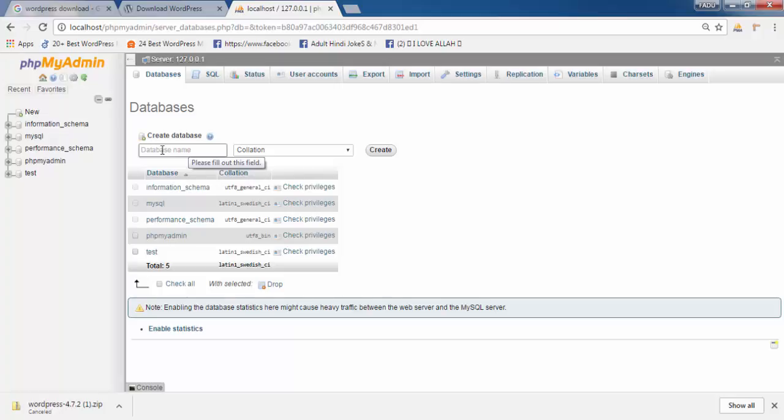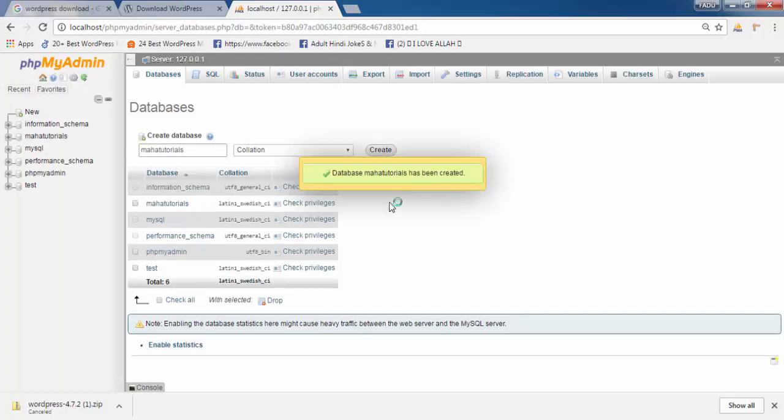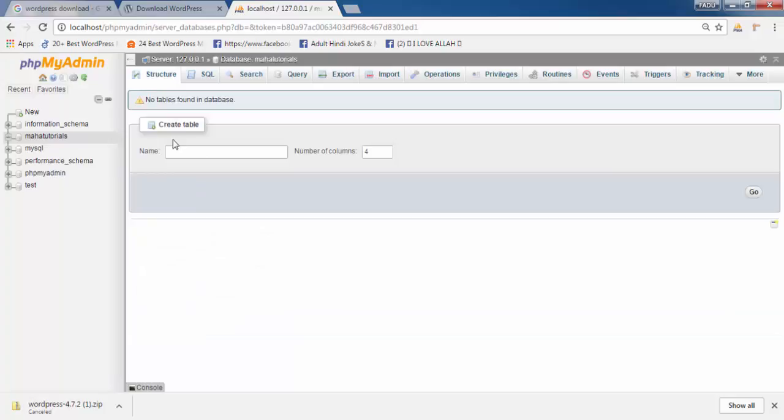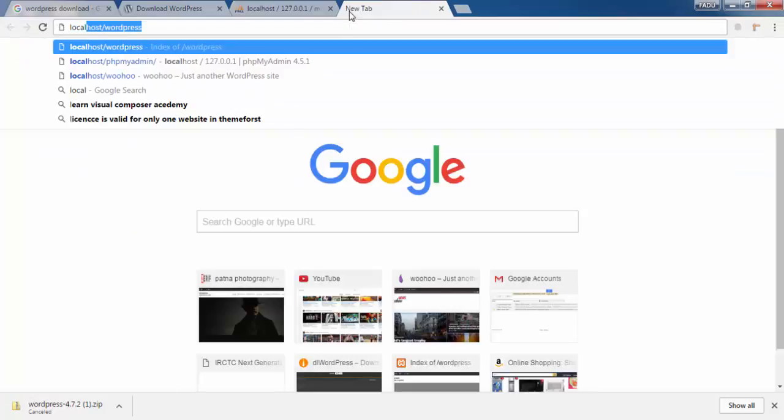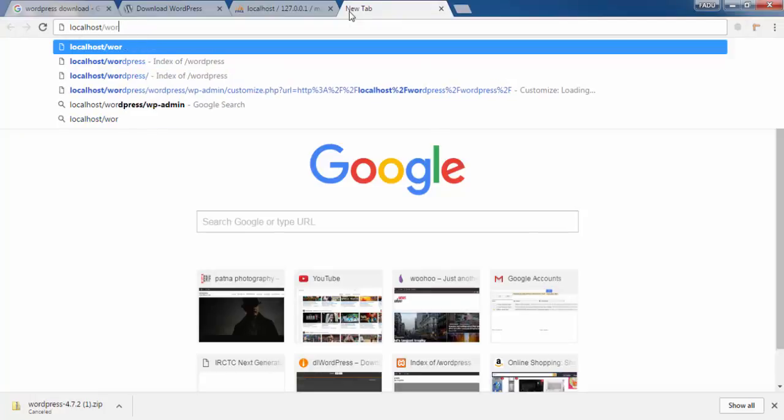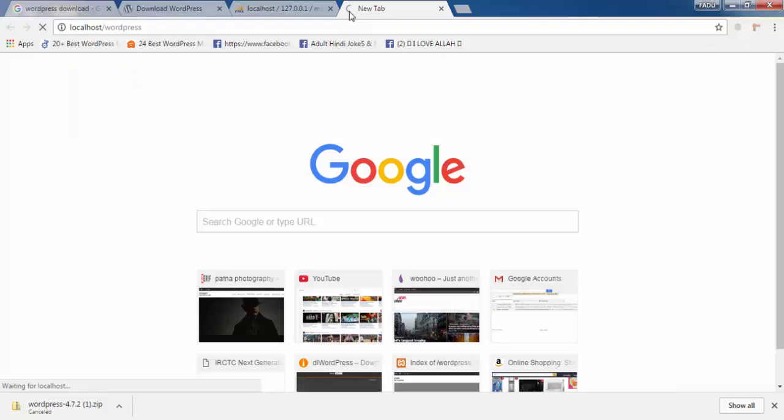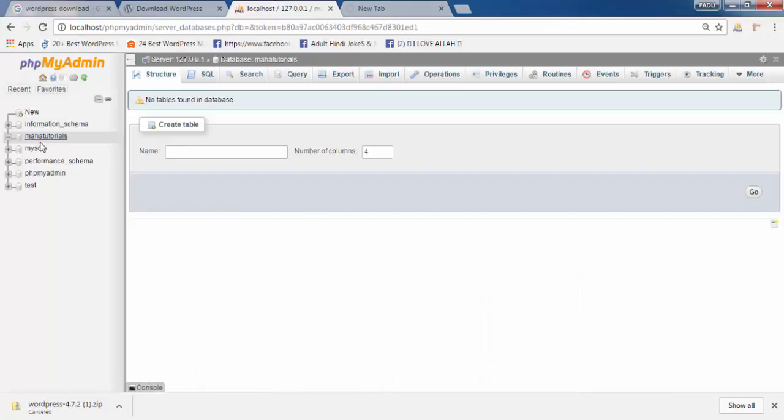Now it's time to create a database with whatever name you want to write, Mahamaya Tutorials. Create a database. Now the database name has been created. Go to localhost. It's not WordPress. Okay, yes, this is WordPress. My database name is Mahamaya Tutorials.